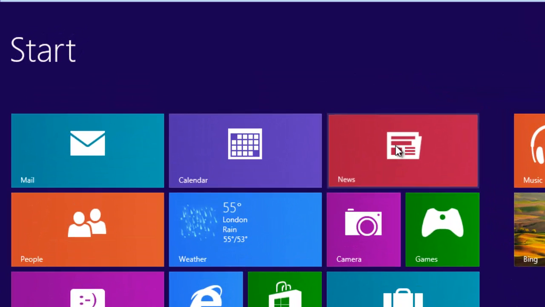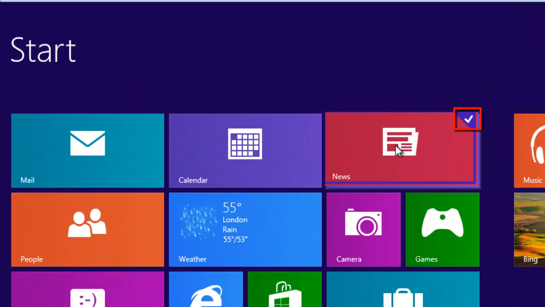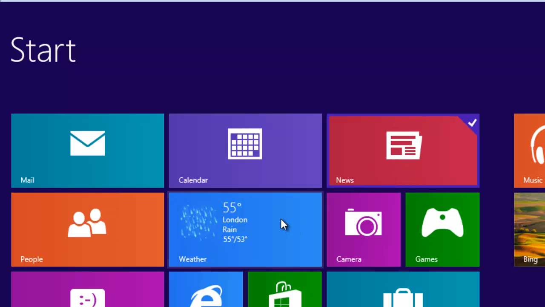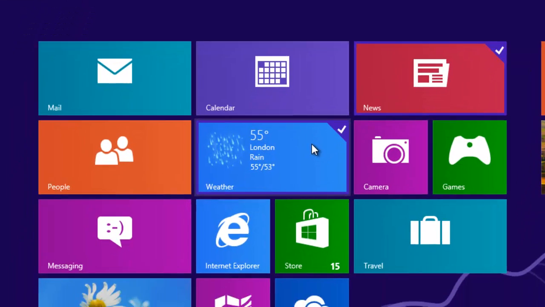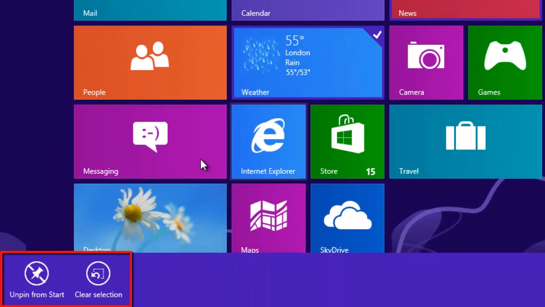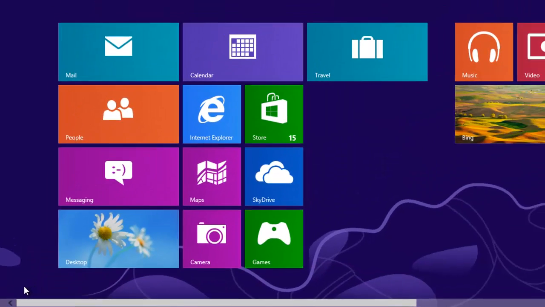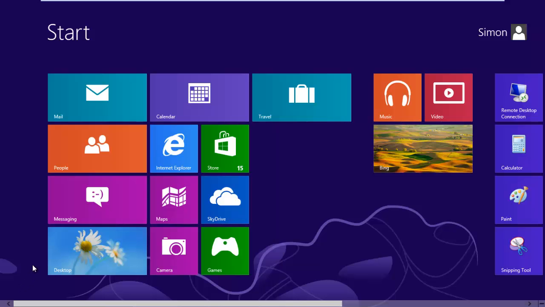Simply right-click on any icon on the screen and a check mark will appear in the top right of the icon. You can select multiple files for removal by simply clicking on them as well. A menu will also appear at the bottom and you just need to click Unpin from Start and the icons will disappear. Now, let's have a look at adding a new icon to the start screen.